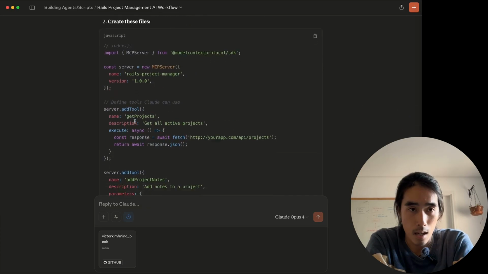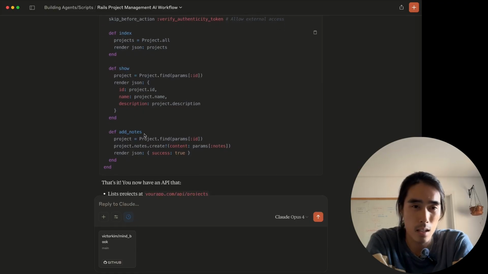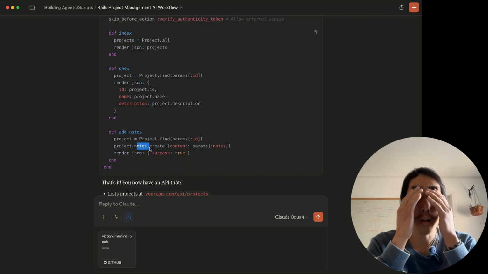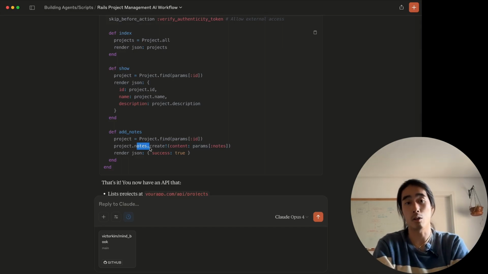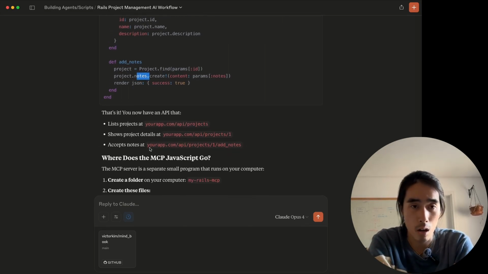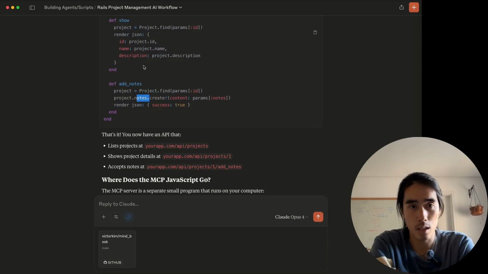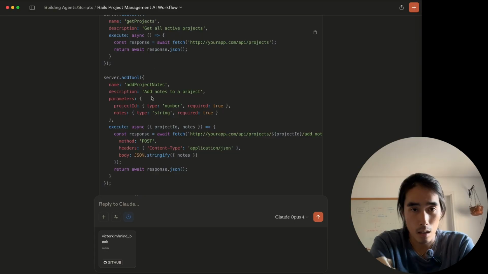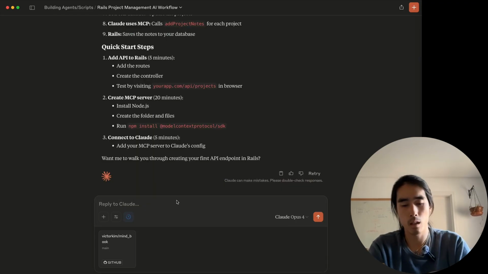But then, probably this is different. Add nodes, project nodes create, because I don't know, because in my Rails app, what Claude is calling project nodes is actually called comments. It's a model called comments. So probably that will make a difference, because you can see this syntax here. It's pretty much the same here, I think.